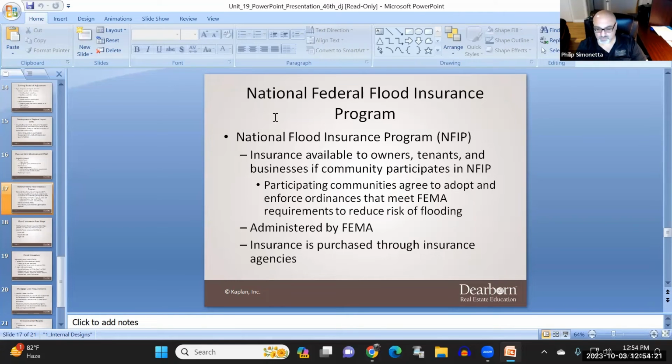So they have requirements. You've got to keep drains clean. You've got to keep trees cut. There are things that the areas have to do, and as long as they do that, that area is allowed to get flood insurance. Flood insurance is issued through FEMA. Local insurance companies sell it, but FEMA is the one that backs it. So the government backs that. Insurance is purchased through insurance companies, backed by FEMA and administered by FEMA.